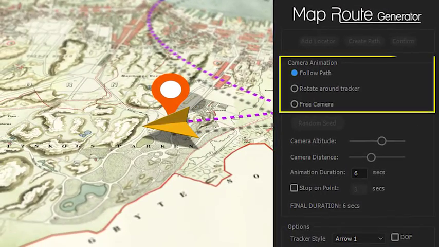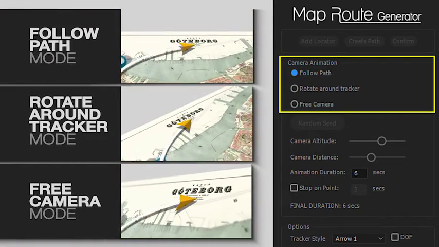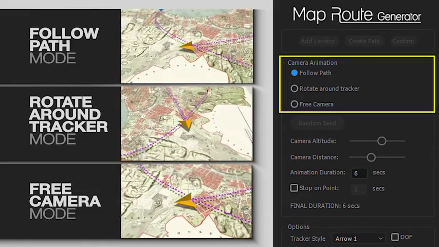You can ask the camera to follow the path, rotate around the tracker, or free move between the points, or use the random seed button to choose among unlimited camera animations.